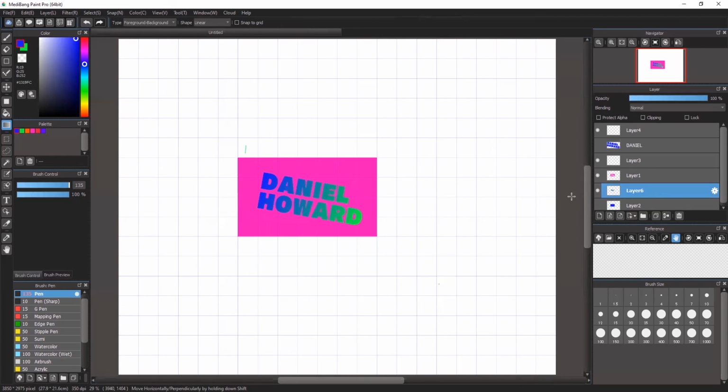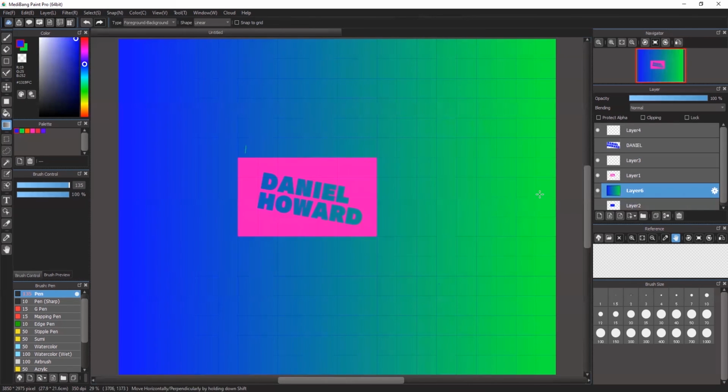So let's talk more generally about gradients. With no selection, if you click on the gradient tool, what it does is it fills the entire artboard with a gradient, and it goes from the color you have in front to the color you have in back up in the color panel. And with the gradient tool selected, I'll use my mouse to click and drag the line I want it to follow. And there it is.